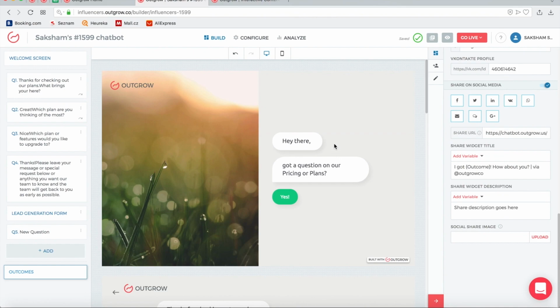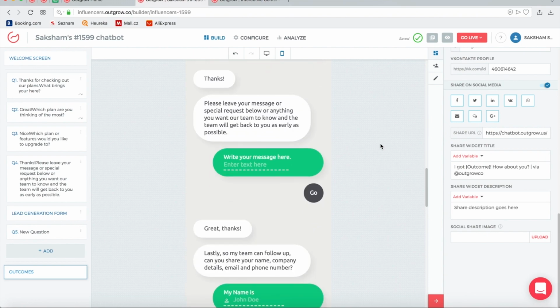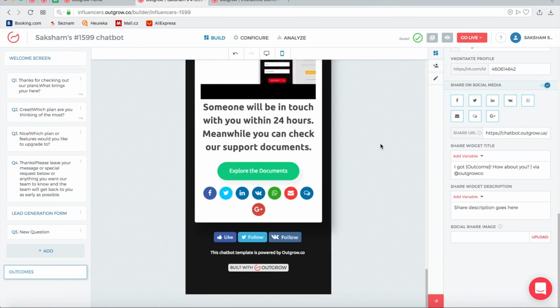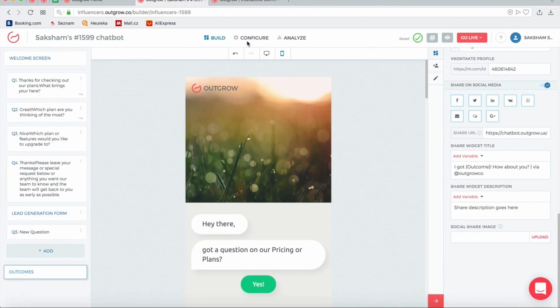And once you've done all of this, you can just go to mobile view and give it a look to see whether it looks good on mobile, because a lot of people tend to access chatbots on mobile. So it's always good to go ahead and optimize it for mobile. And once you've done that, make sure you publish your chatbot.